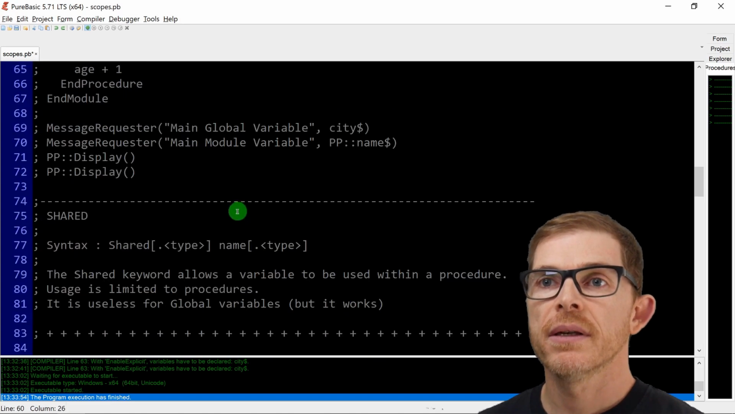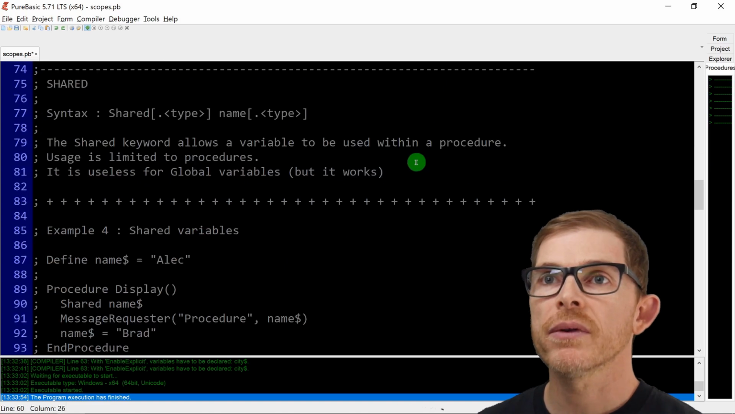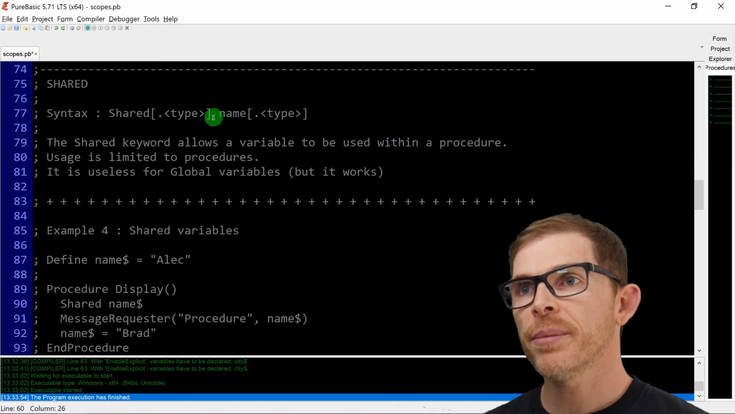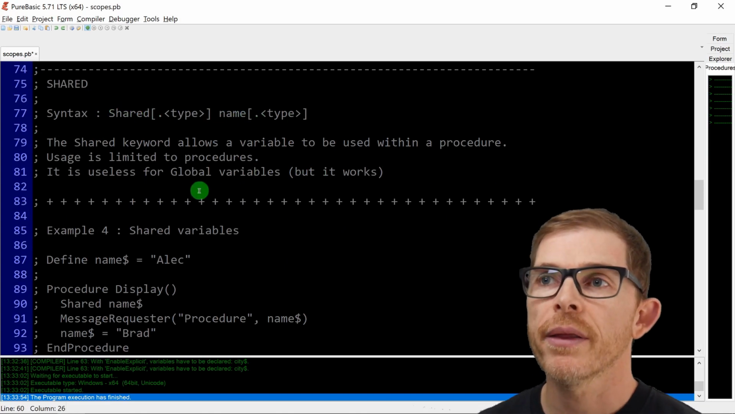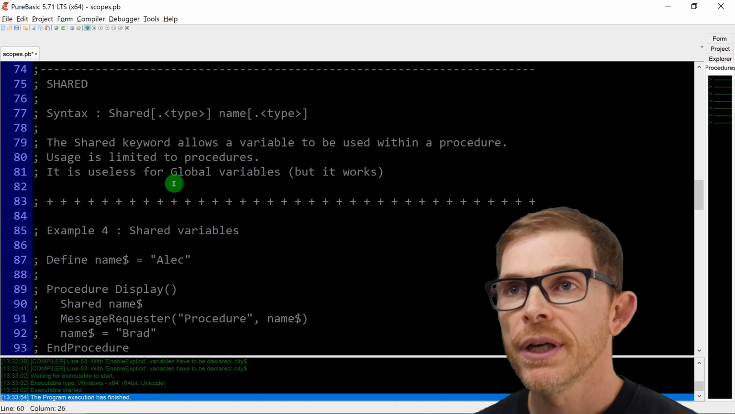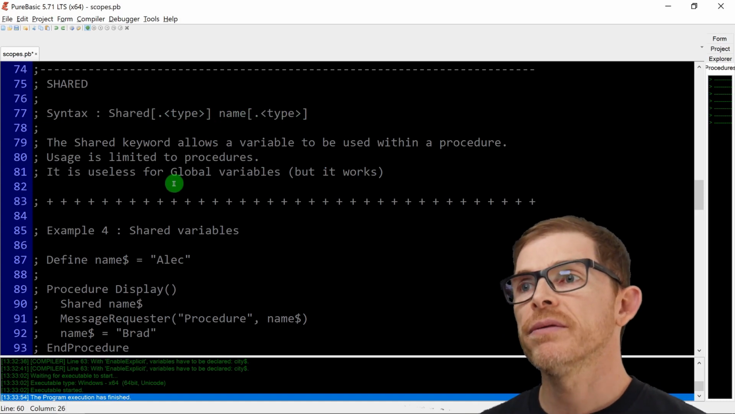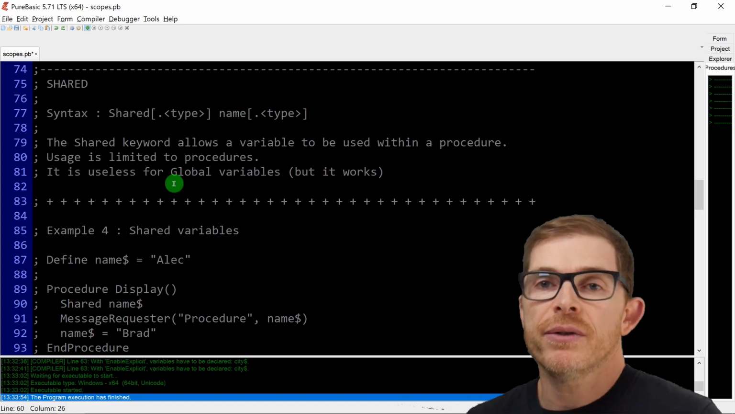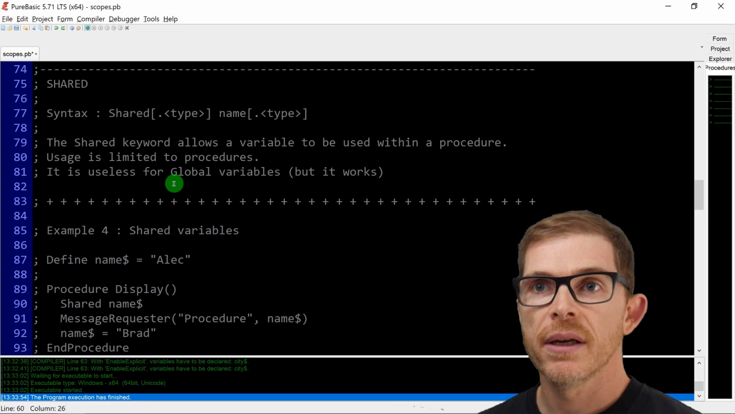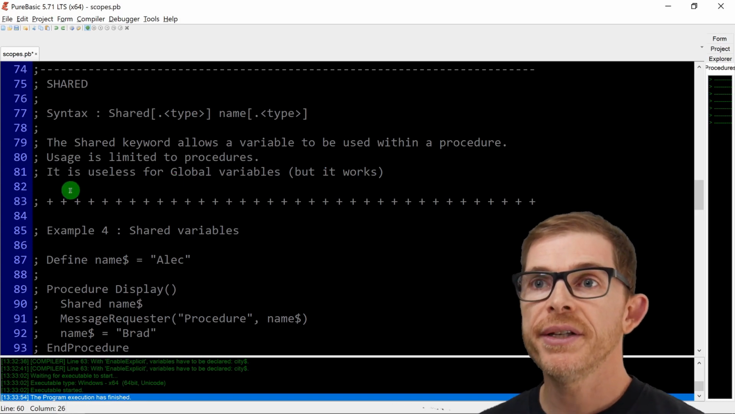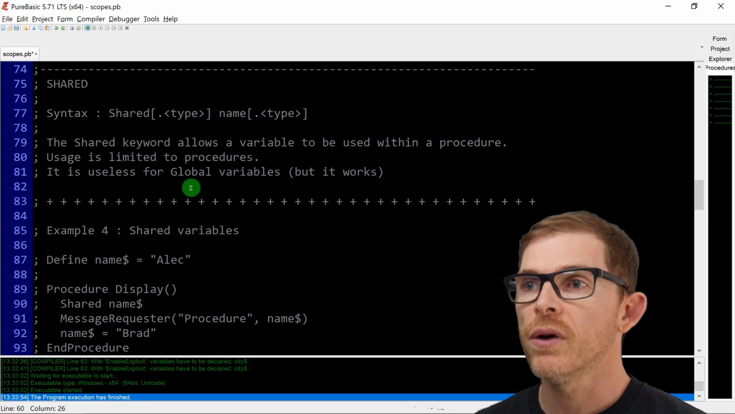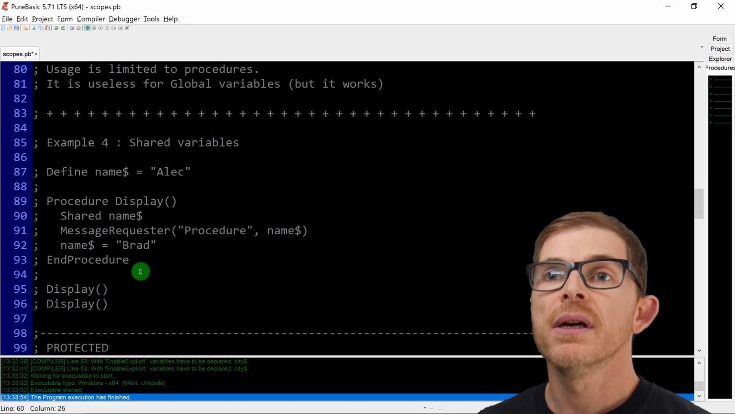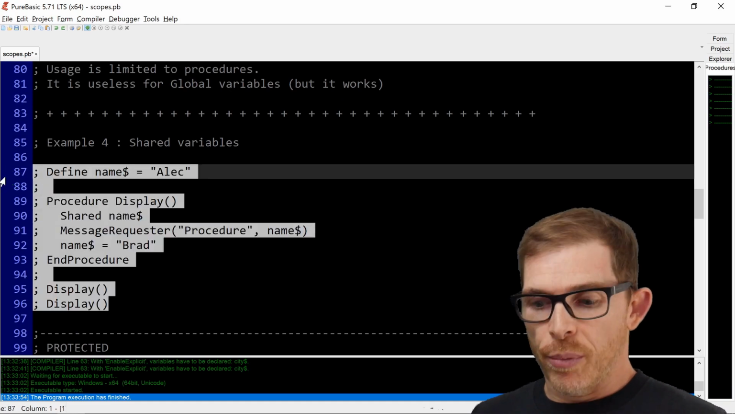Let's comment this. Now the shared variables. Syntax is always the same. Shared.type, name.type. You put the type either on one or the other. The Shared keyword allows a variable to be used within a procedure, but the usage is limited to the procedure within which it is declared. It is useless if the variable is global. Okay, but it works. But that doesn't make any sense. Let's look at the example.